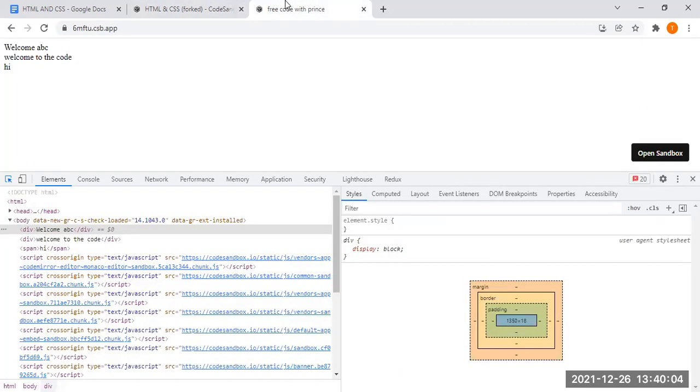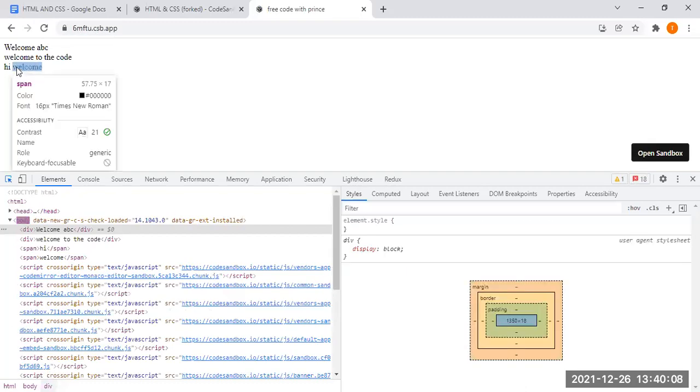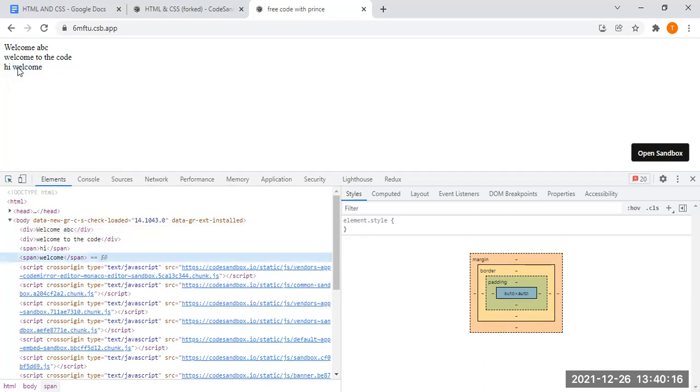So I have added one more span tag, hi welcome. If you see that, that will appear next to the tag hi. The reason that it appears next to the tag hi is because that is an inline element. Since that was an inline element, the element position occupied by hi is this much only. So that's the reason the welcome was occupied in the same row.